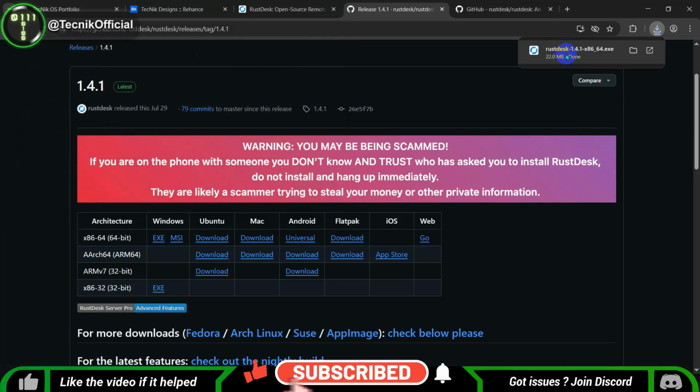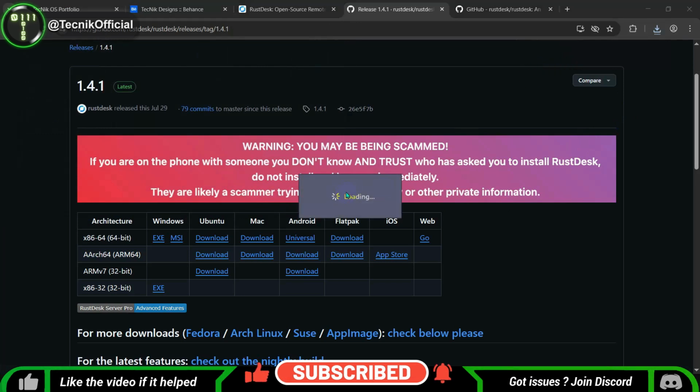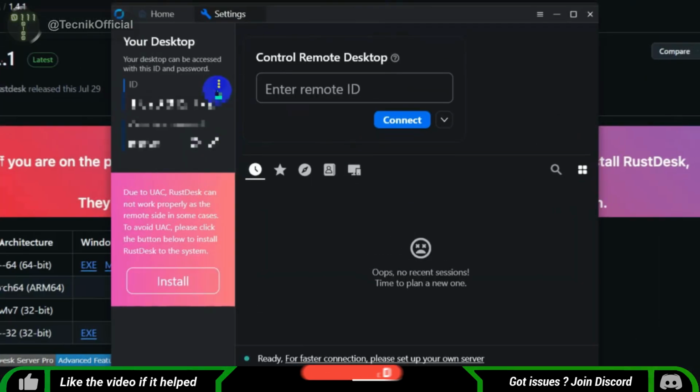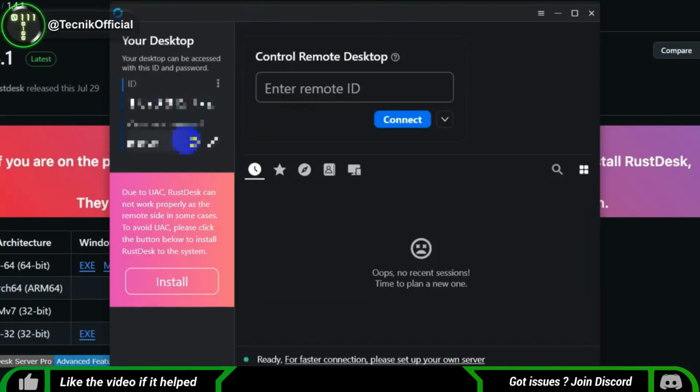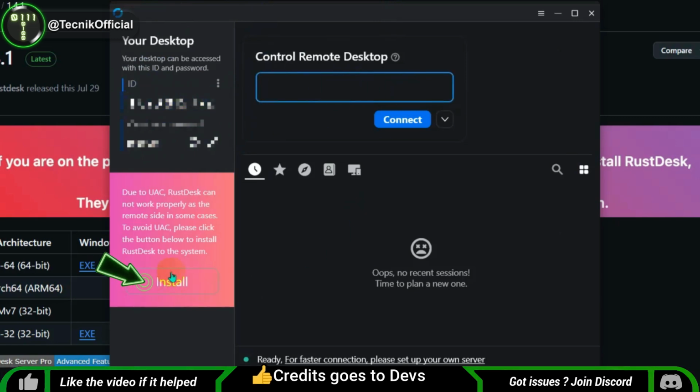Once you've downloaded it, just open rustdesk and you can start using it right away without installing. You can do most of the stuff this way, but if you plan on using remote desktop connections frequently, it's a good idea to fully install it. For now, let's quickly go over some settings.